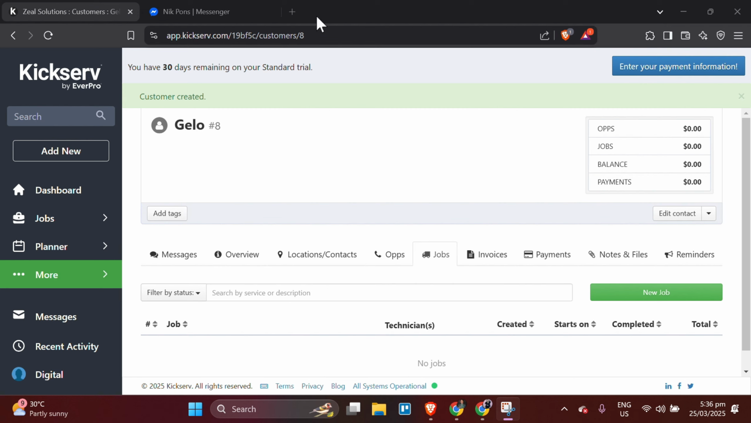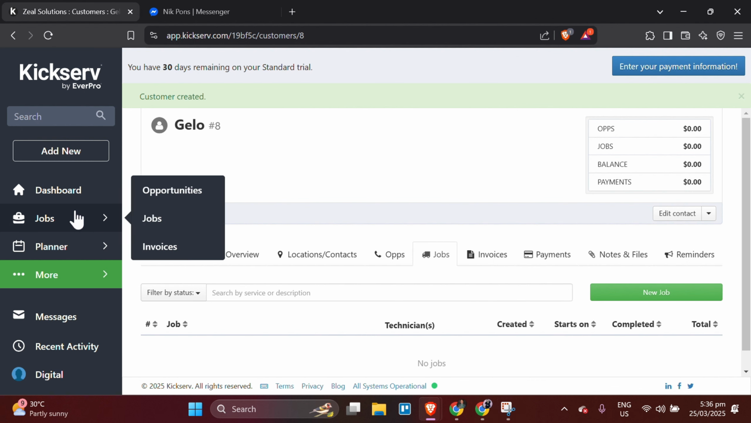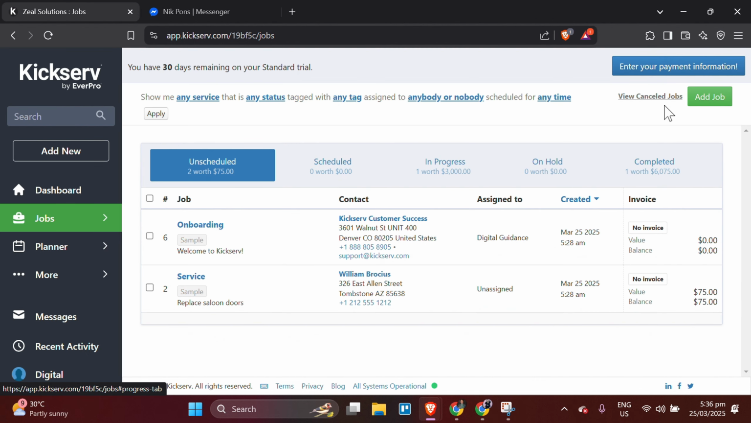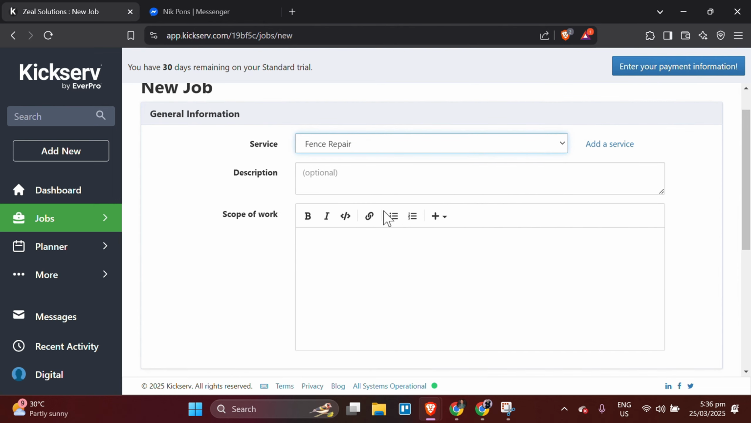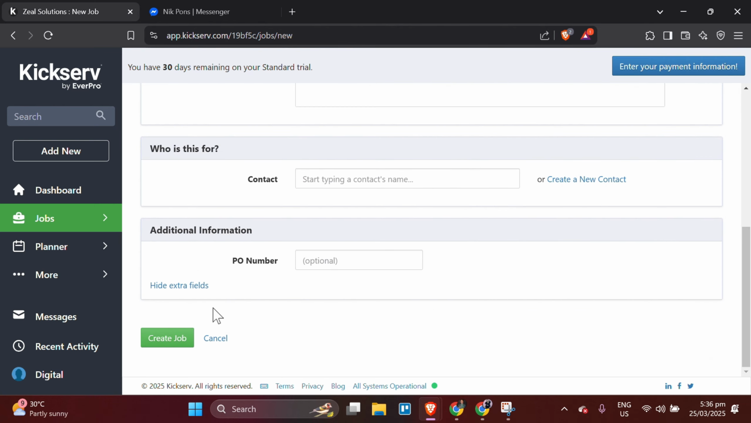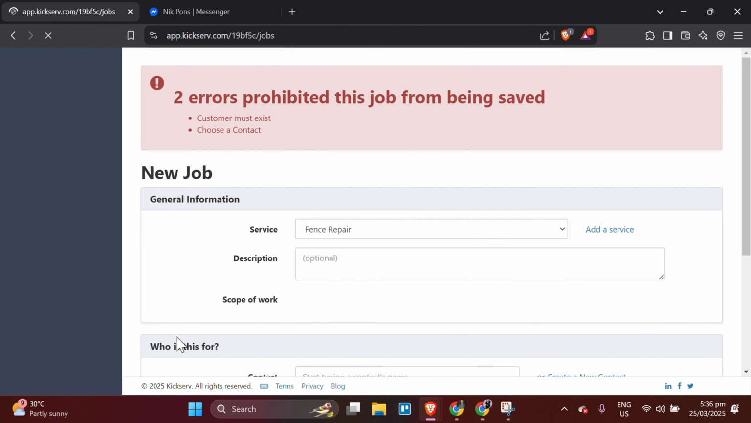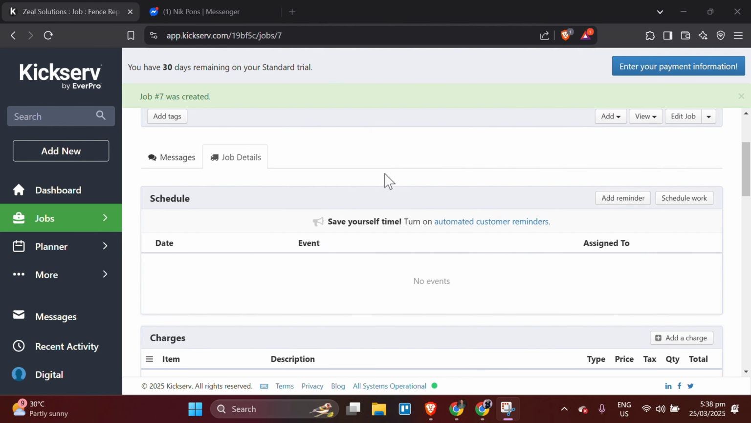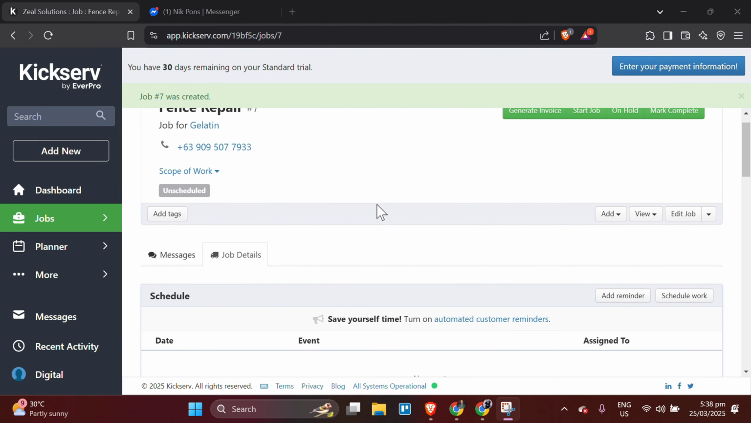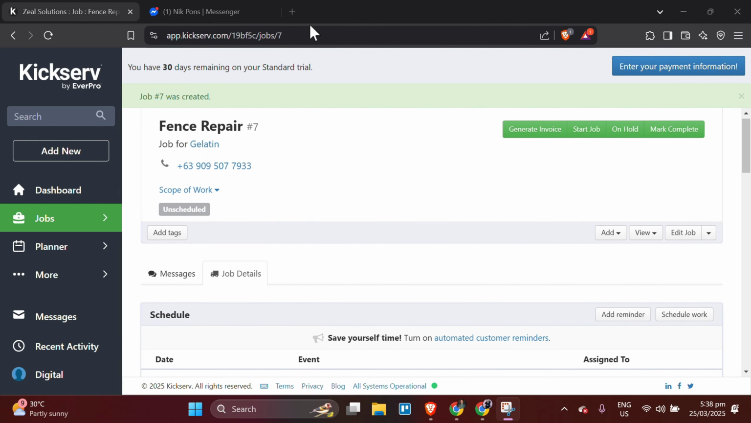Step 2. Create and assign jobs. To create a job, go to the Jobs section and click Create New Job. Enter the job details such as the job type, location, and any special instructions. Once the job is created, assign it to a technician or team member. Kickserv allows you to view all jobs on a calendar or map to keep track of current and upcoming work.